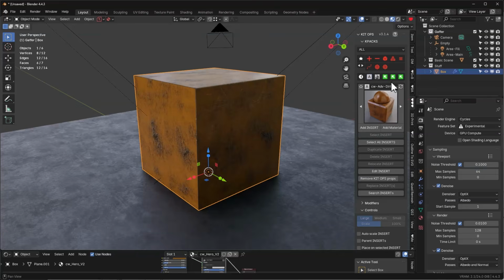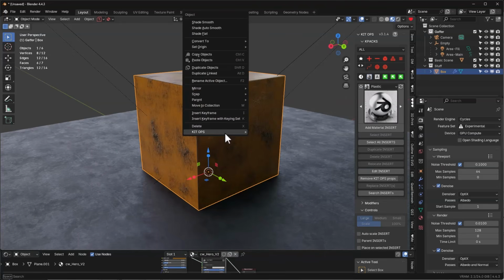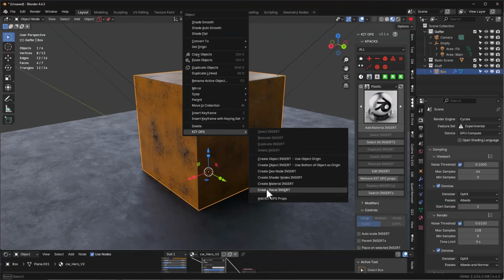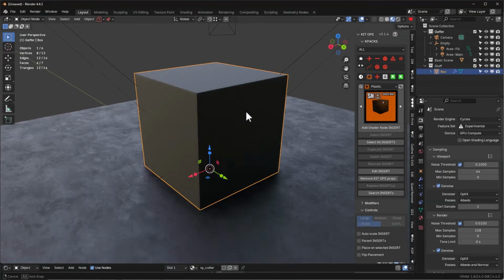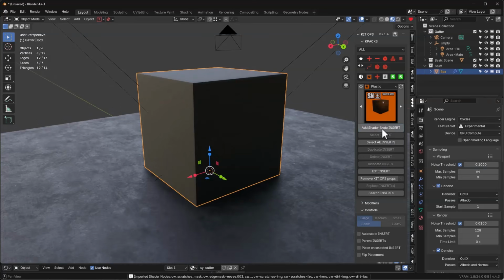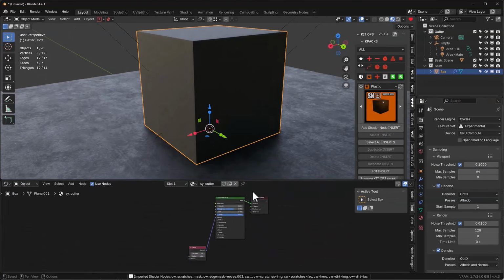And if I want, let's go plastic, and I can right click and say KitOps, and we want to create the shader nodes insert. So it'll do that. And it's going to grab all those node groups from the selected object, and it's going to create this little shader node group. So now I'm back in a brand new scene, and I can add the shader node insert. So now it just means that it's inside the scene.